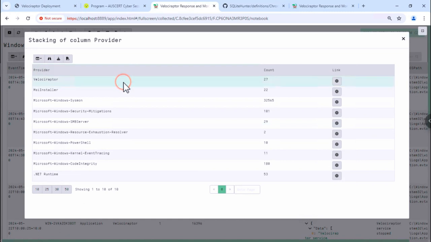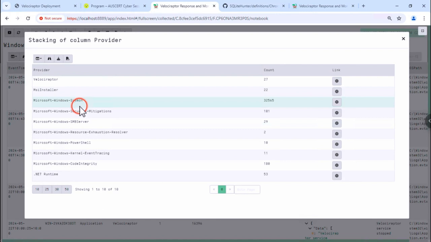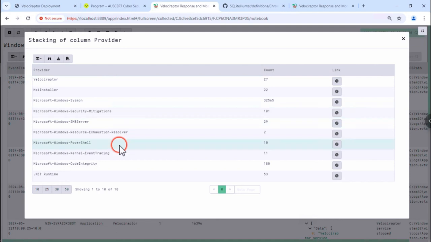We can see that there is a provider called Velociraptor. That's Velociraptor itself, reporting itself, which is kind of obvious. But then we have the MSI installer, so we know the MSI installer is reporting something to do with Velociraptor. It's interesting. Sysmon is reporting a lot to do with Velociraptor because it's Sysmon. We have some security mitigations, which is also kind of interesting. We have some PowerShell stuff, code integrity, and so on. So this is just as an example.